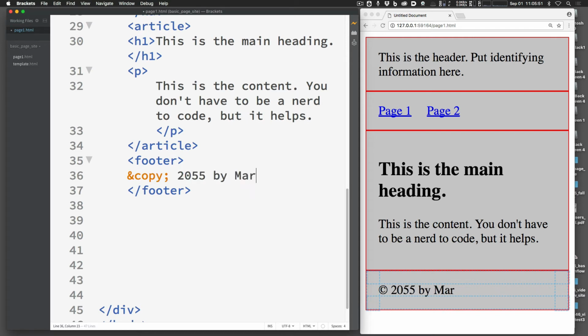2055 by Mark Garrett. And yes, I am coming to you from the future. Actually, I won't even be around in 2055. Maybe I will. Maybe I'll be part Android or something.